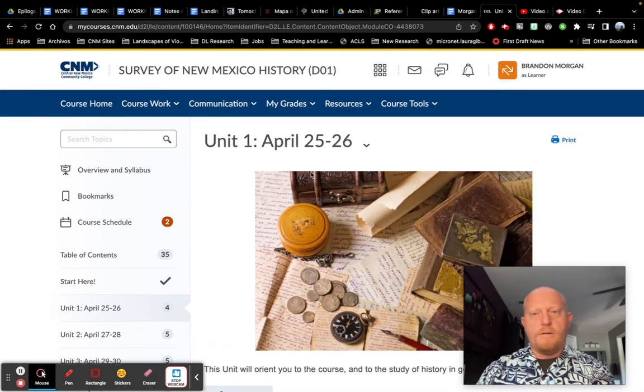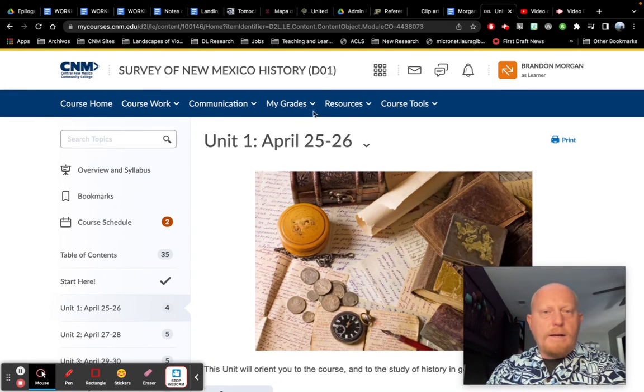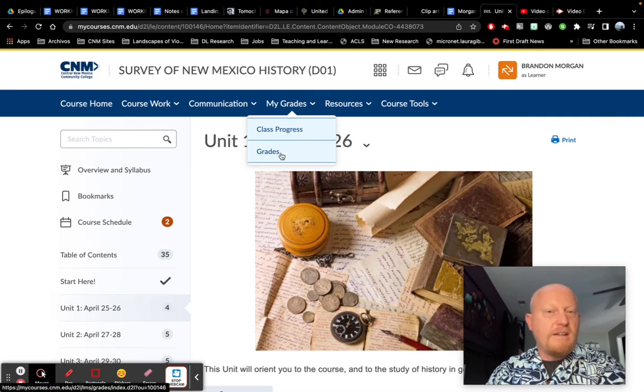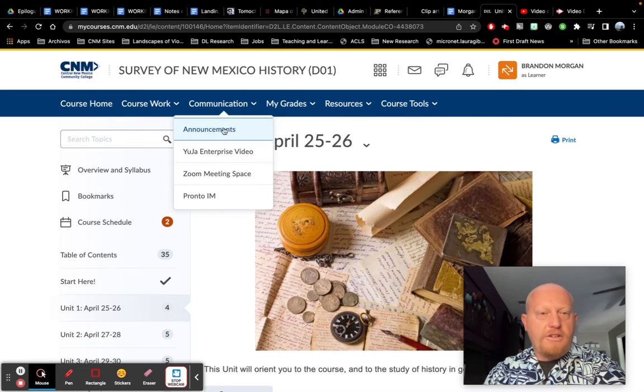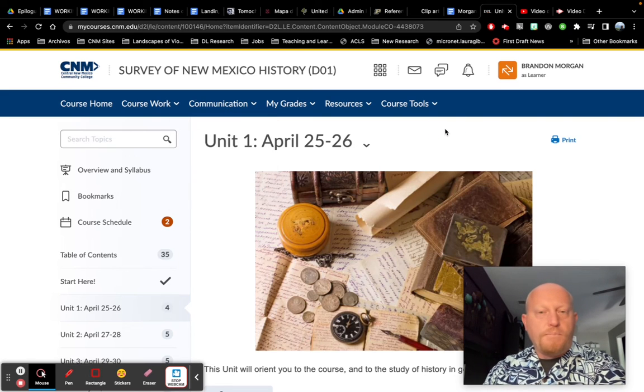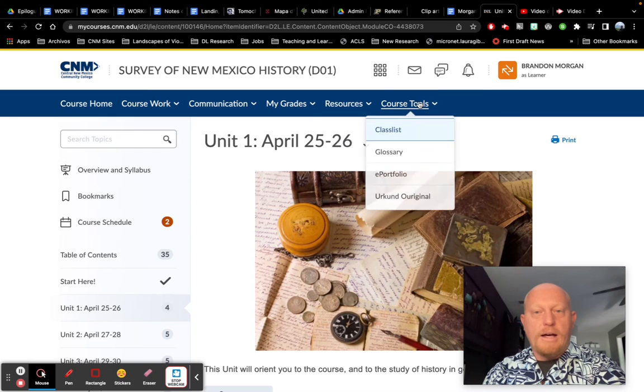And other important things, the grades are here. I'm not going to click into that because I have nothing to show you from my account. You can use communication to get to the announcements. If anyone would like Pronto set up, I can do that for us. I just haven't yet because it gave me some issues before when I tried to do it. So that's why I'm using text messaging and email and so on. There are some useful tools here.